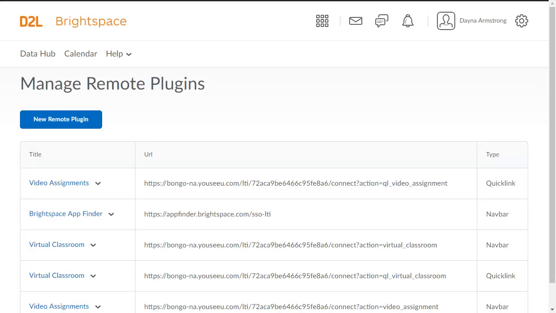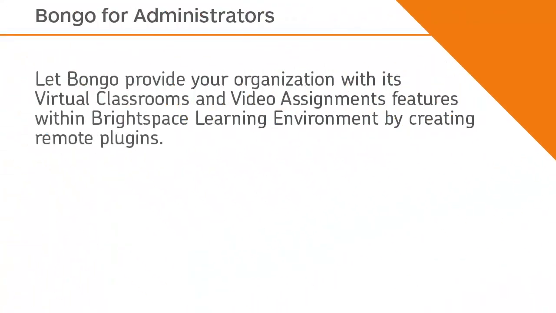You have now prepared the Navbar and Quicklink remote plugins, which can be added to your Navbar so users can access virtual classrooms or video assignments by Bongo. Let Bongo provide your organization with virtual classrooms and video assignment features within Brightspace Learning Environment by creating remote plugins.